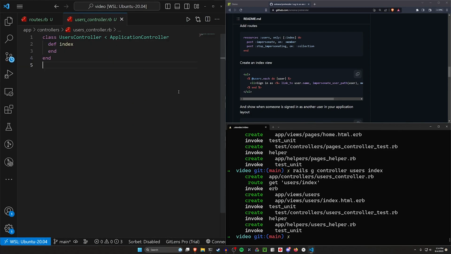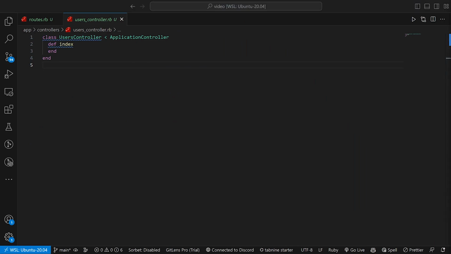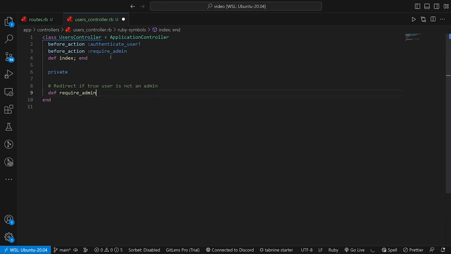So let's come up to our users controller and let's flesh this out real quick. First thing we want to do in here is authenticate our user, because of course this is going to be the admin panel, so we want to make sure we're authenticating. We can then go ahead and do a require_admin method. We're going to do this down below everything else. We'll set up a private, we'll do a def for require_admin, and we say redirect if true_user is not an admin. So this functionality can actually change depending on what you want.